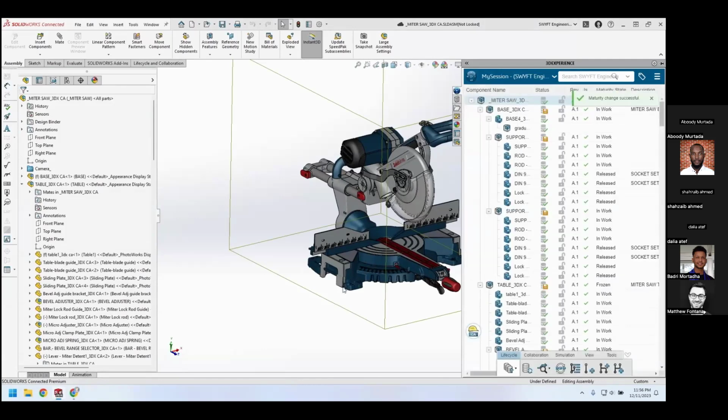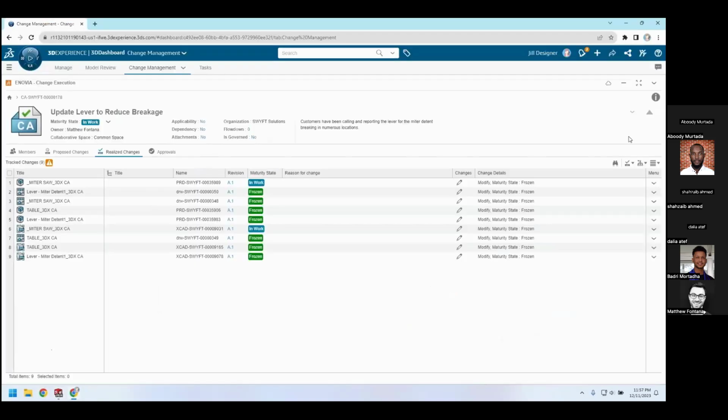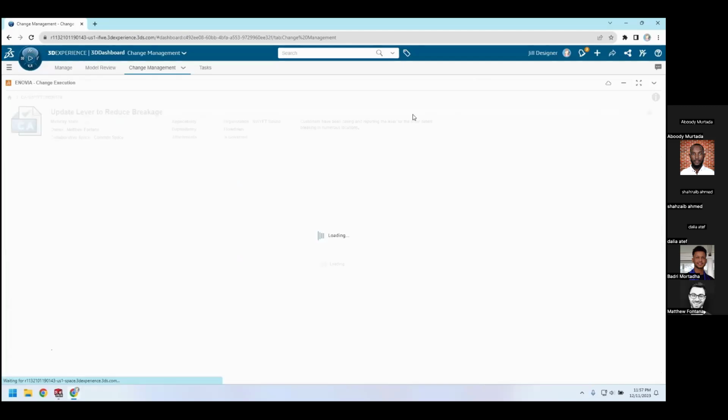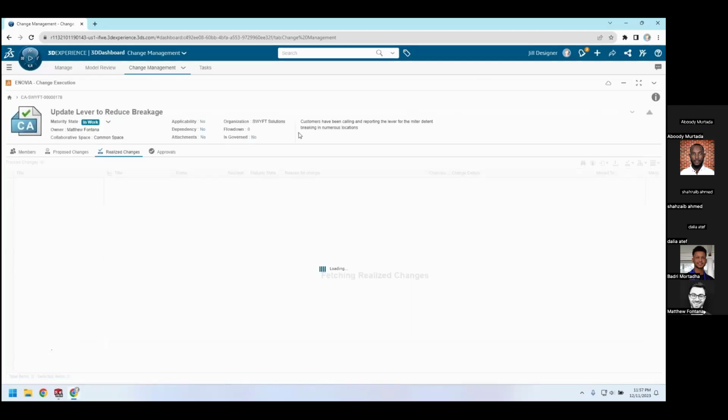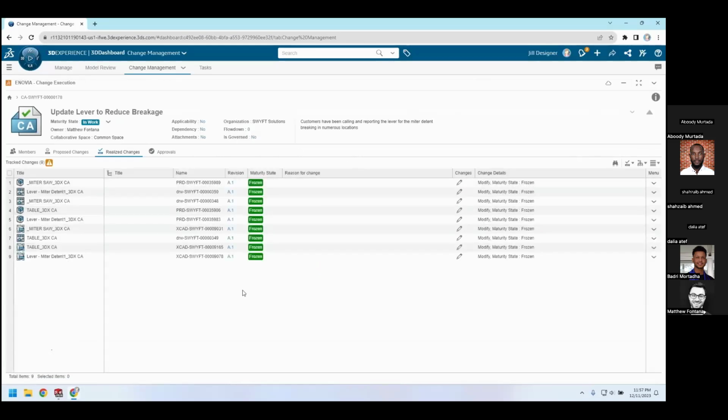And now, once that's frozen, we can jump back over to the web browser environment, refresh it, and we can see now that everything is in that frozen state. And with everything in the frozen state, we can move this to in approval.